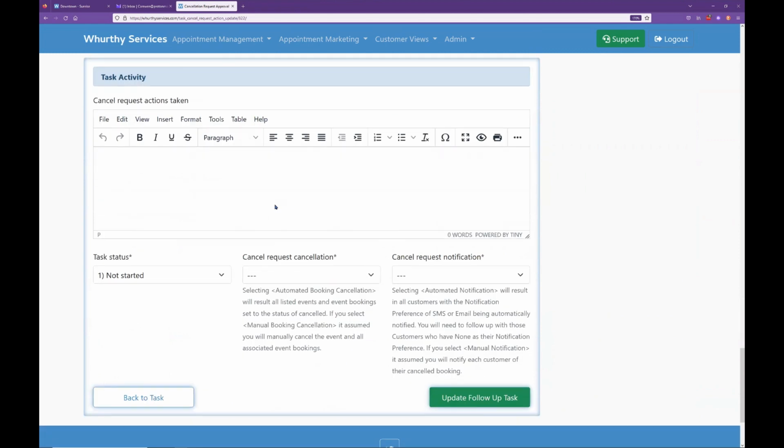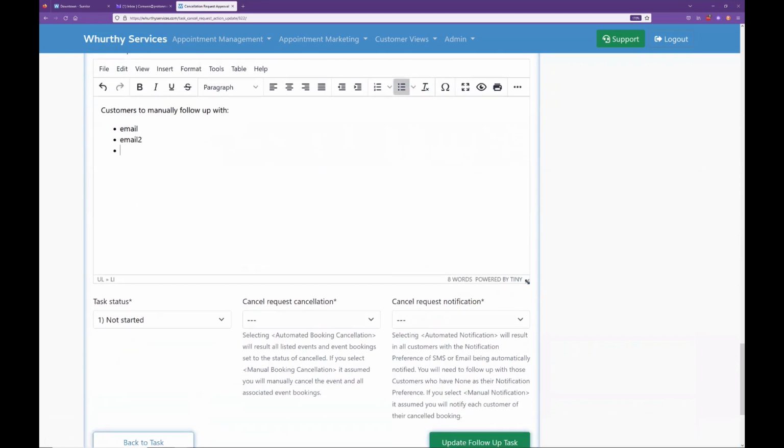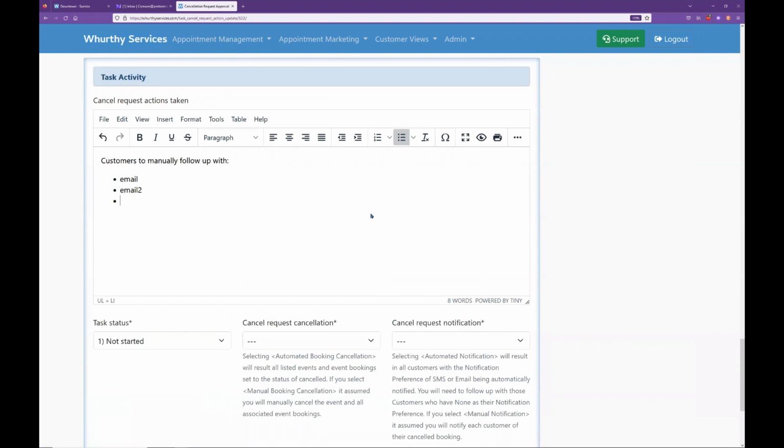So this is now about the follow-up. So I can put in here, if I were managing the scenario where we had some customers with the notification preference set to none, now I might even maintain a bit of a bullet list. I might list customers to manually follow up with, and then I can start listing whatever their email, email 1, email 2, whatever it might be. And so now I'm just using this field as a note-taking field, in effect. It just allows me to track. And of course, any other team member that comes in and sort of reviews what's happened, they're going to be able to see this as well.